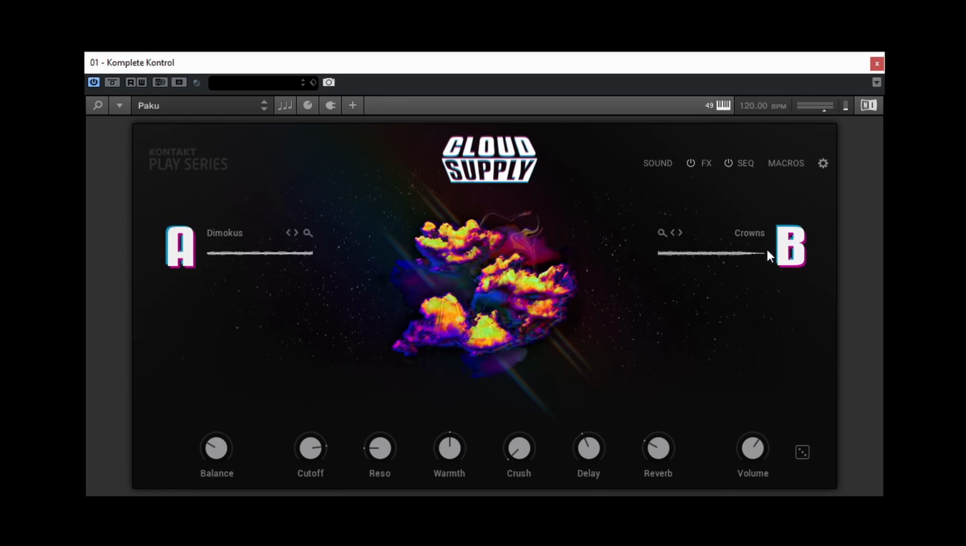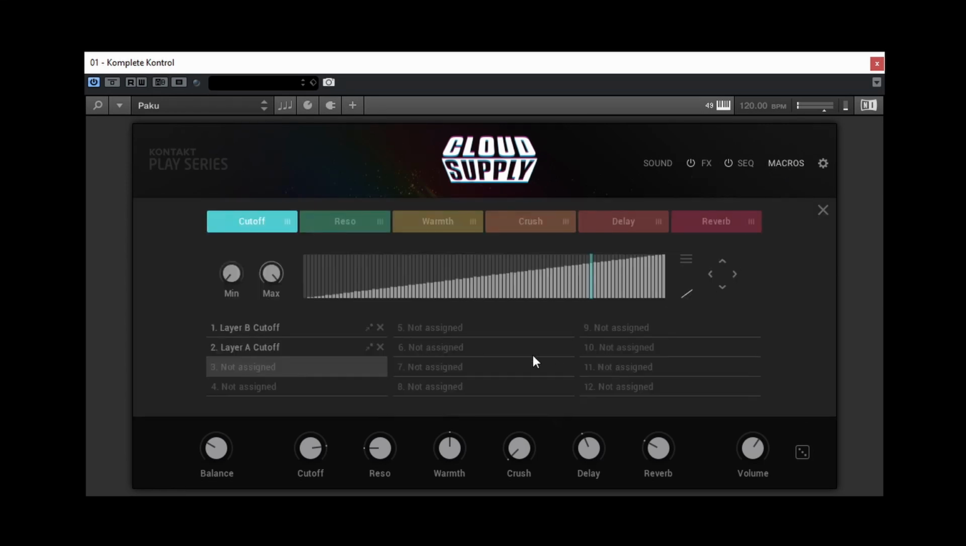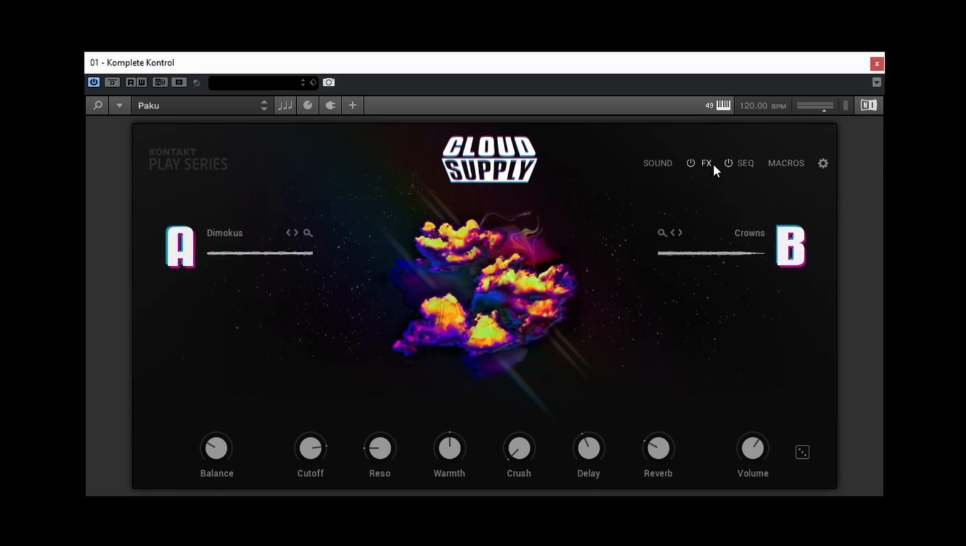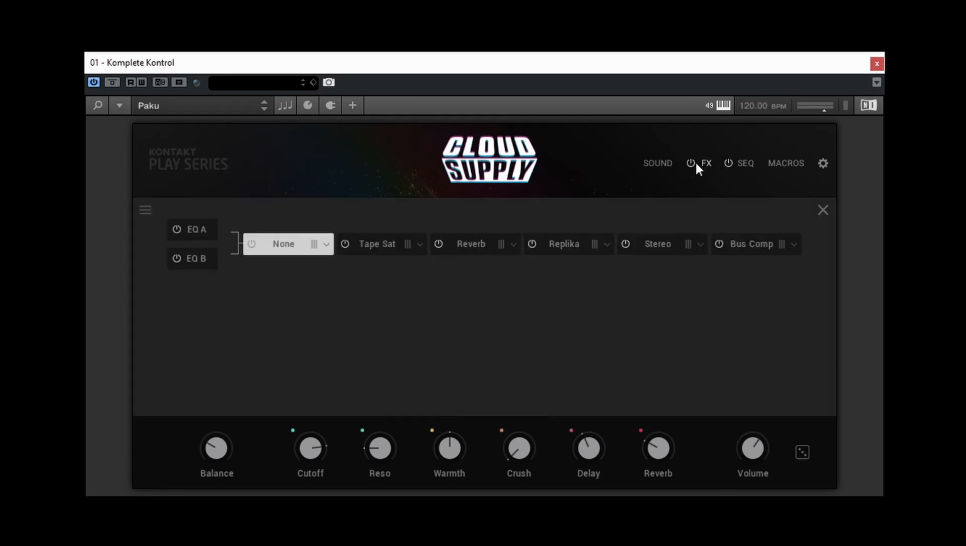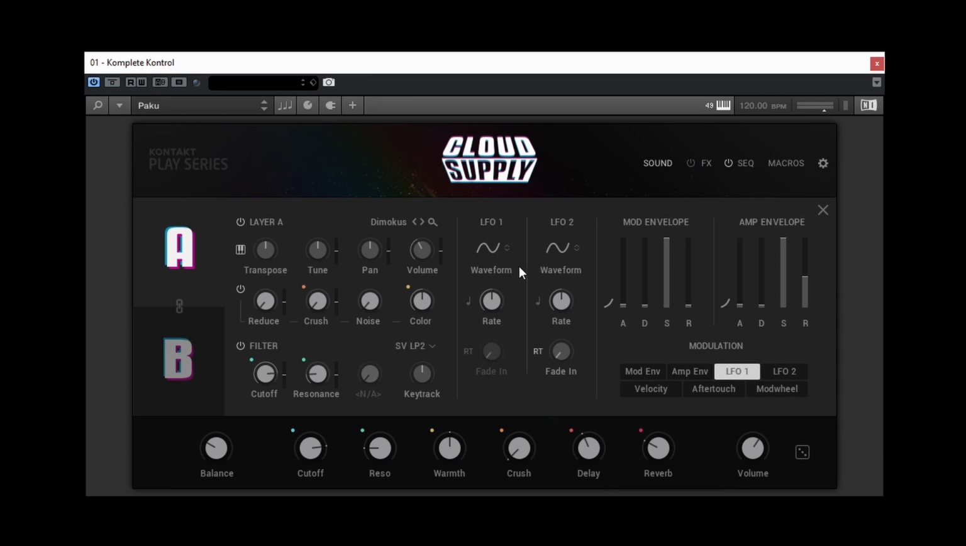Let's close that. And then we also have macros. So the macros are those controls at the bottom here. You see cutoff, resonance, warps, and so on. And it is basically sort of a control over a bunch of other parameters. So let's go back to the main here, and then we'll go to, for example, the effects, or to the sound, even better.